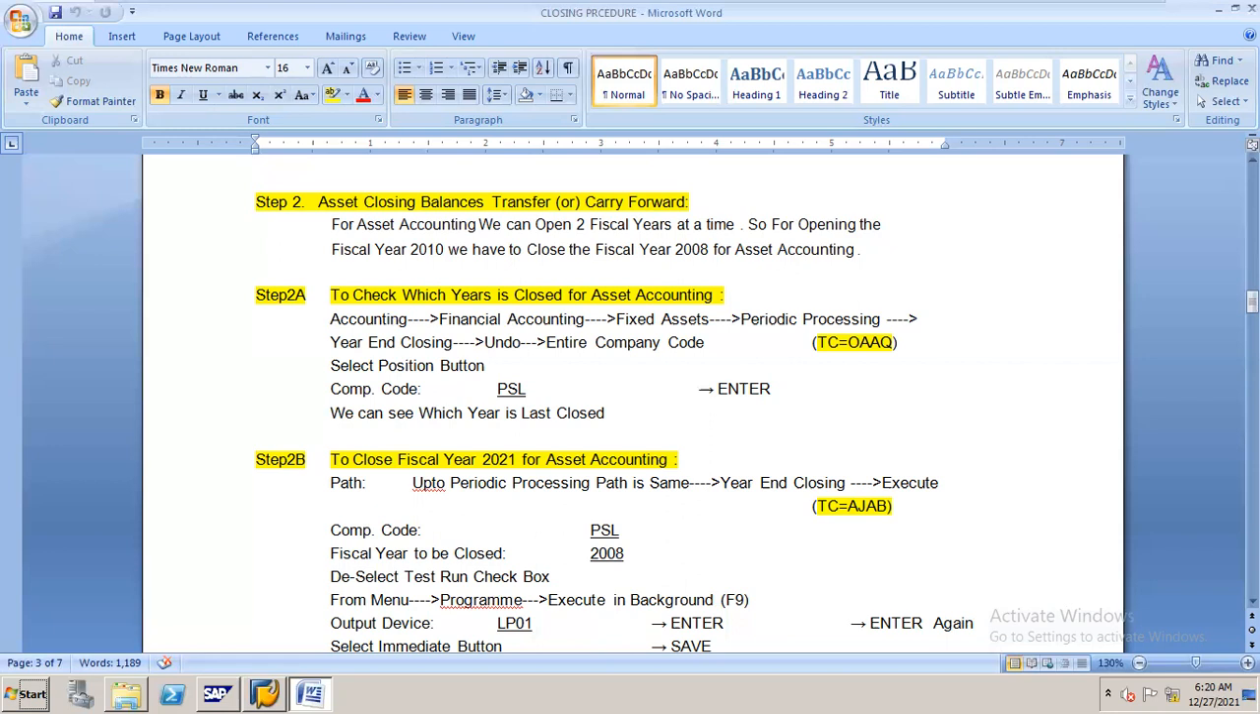How you can open the 2 fiscal years means, if you want to close the 21, you can close it. If you don't want to, without closing, you can open the 22. So in this case, 21 is also open. If you close the 21, when you open the 22, only one fiscal year is open. If you want to close the present fiscal year, yes, you can. So next fiscal year is 22. If you want, without closing also, you can open the 22. So at a time, you can open 2 fiscal years in asset accounting.